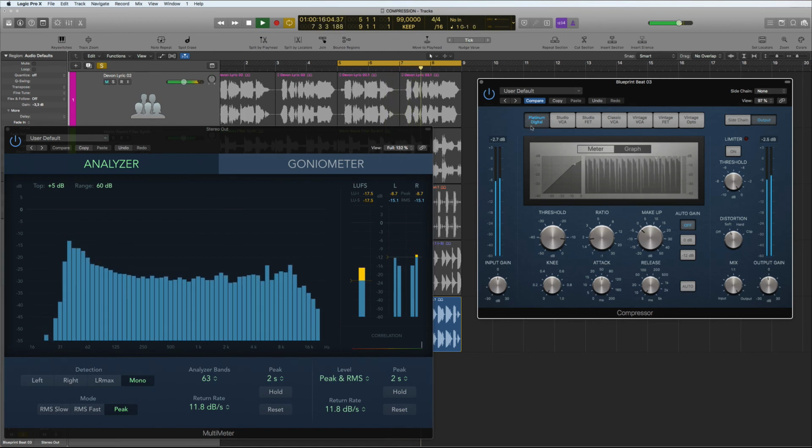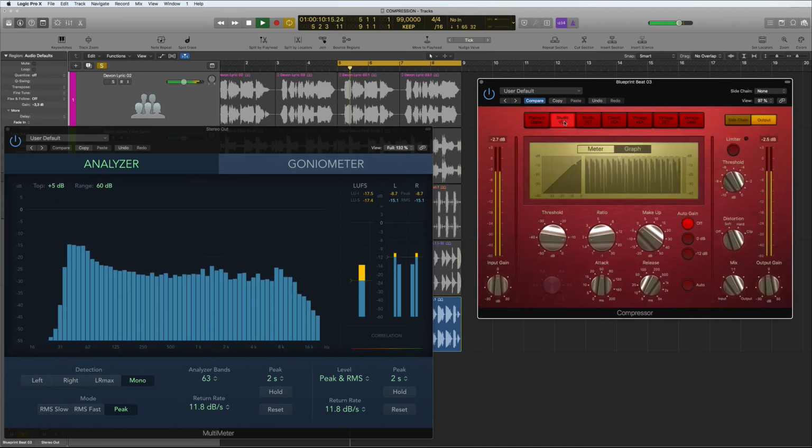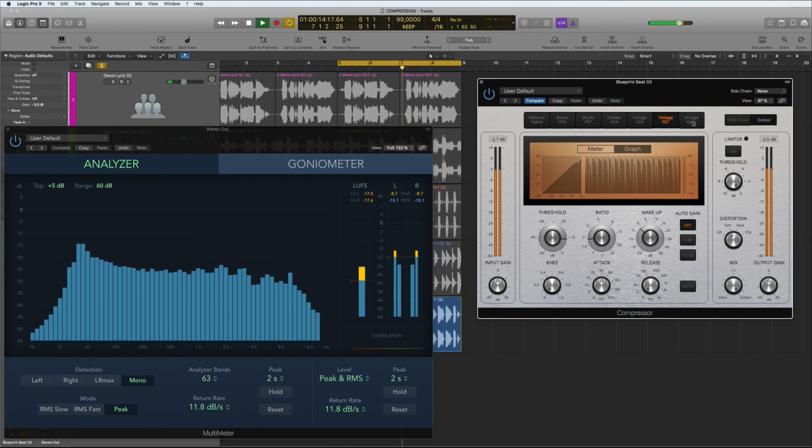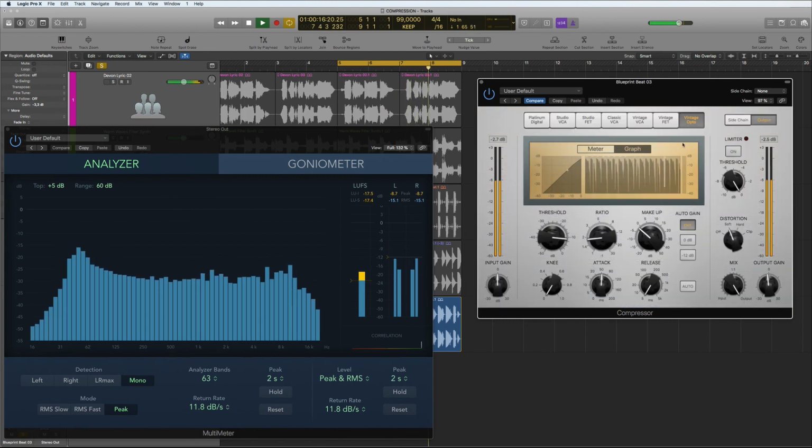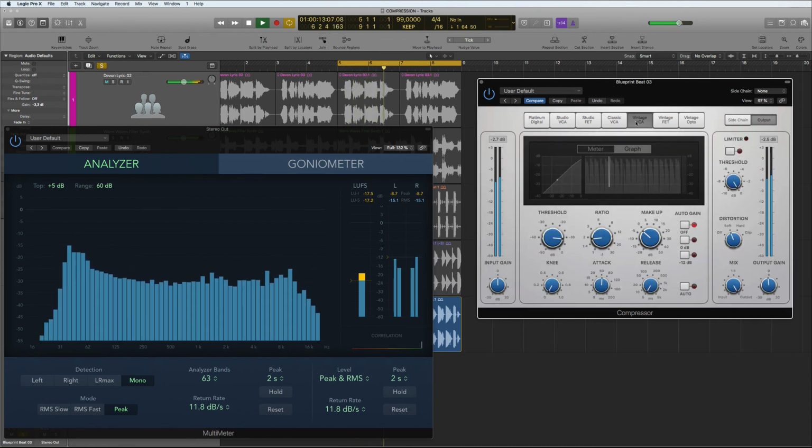If you compare it to the original one, I don't use the platinum that much actually. I use this as my default, but I change all the time. I quite like the LA2A on the drums. I use the red compressor on the keyboard sometimes.